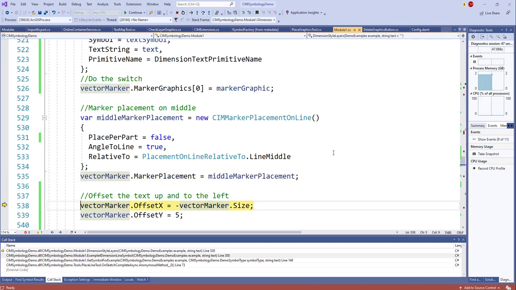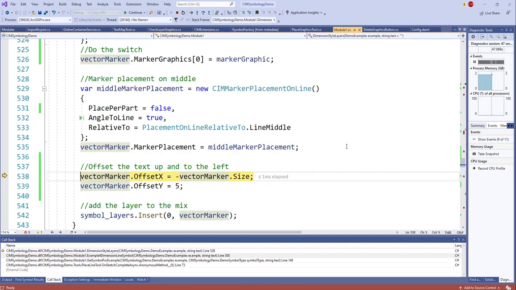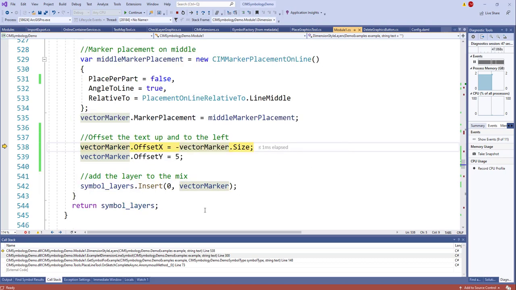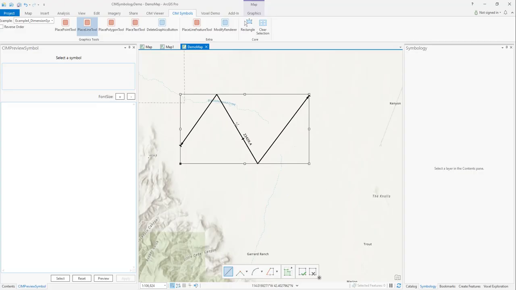The last thing I need to do is clean up the text position. So I'm applying an X and Y offset just to move it up and slightly to the left. Then I'm inserting my vector marker into the symbol layers mix, right at the front, so my text is going to draw last. And there we have it. So there is my dimension line symbol, the text length now positioned over the middle, right where the middle hash is located.